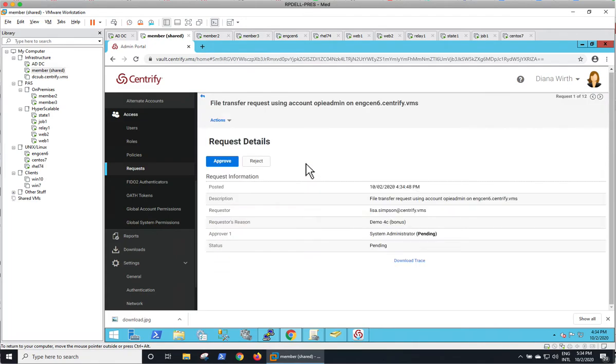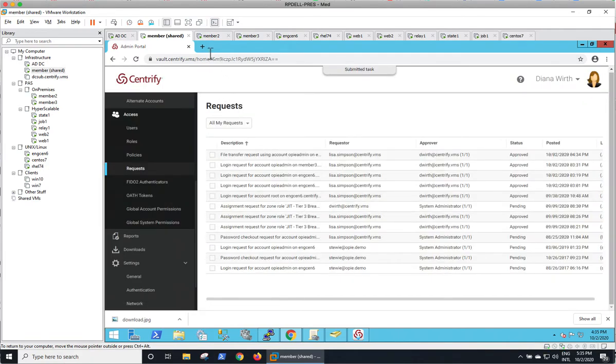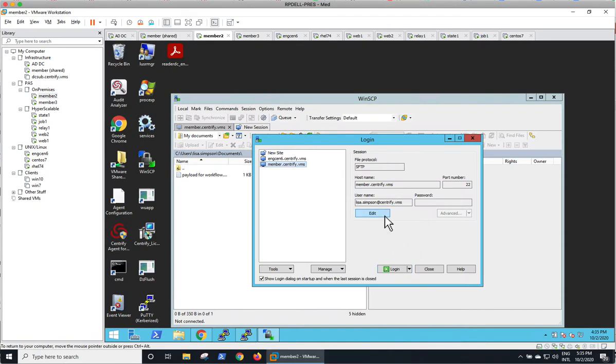In the requests, we can validate that this is the file transfer request. I'm going to approve it, make it permanent, make my life easy. And now I could try to access again. Maybe I should check to see if I could use the whole connection string here. So it would be account at system at user. I'm going to save it and try to log in.